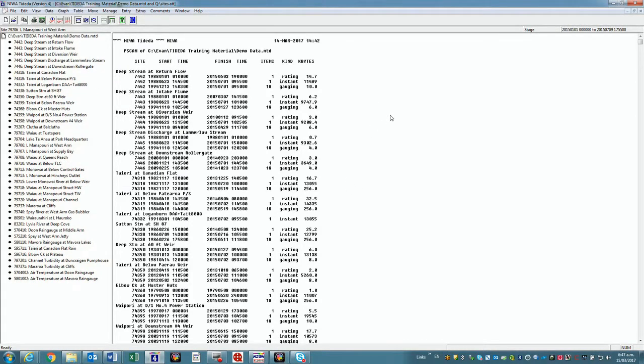You can see from our list here a scan of all the data that we have, listed nicely with the site name, but it also shows us what data or batches are associated with it. Let's look at this first one, the deep stream return flow. This is a site number here. Here are the dates and times, start times, finish times.